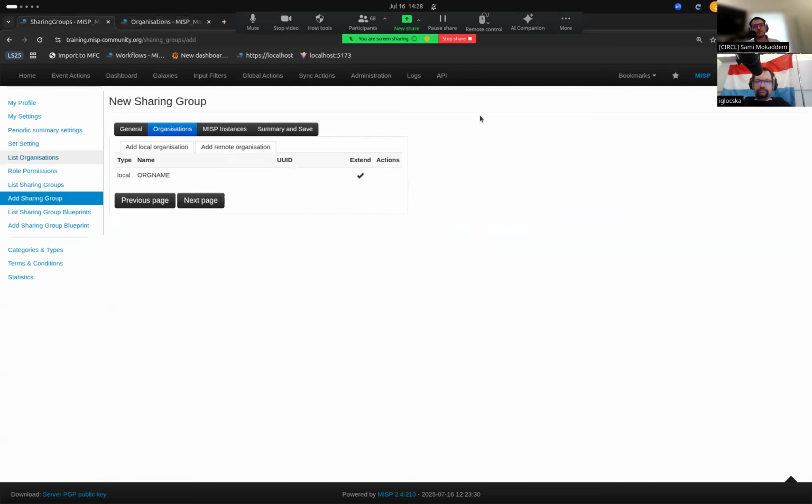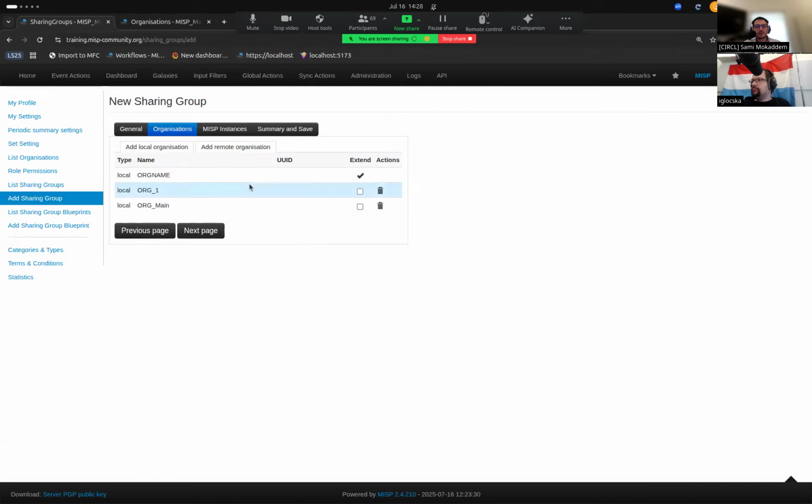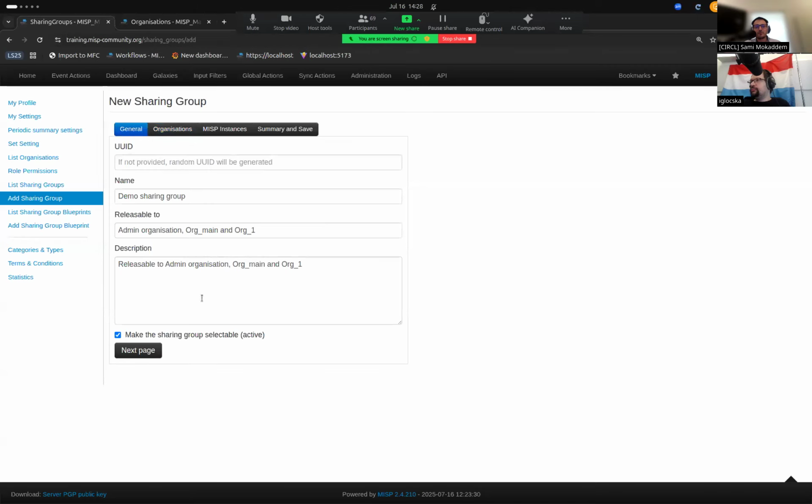Okay, so going back to our sharing group, we can choose from the local organization and the remote organization. So for the local, I will just add org1 and org main. And I could choose from the remote organization, but I'm not going to do it because it's not part of the releasable tool that I've described.